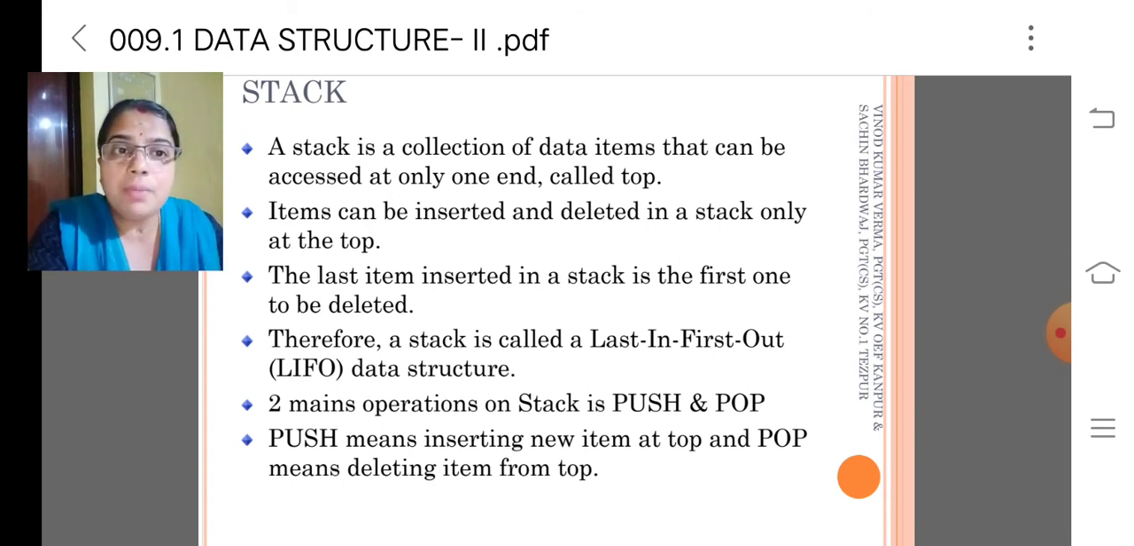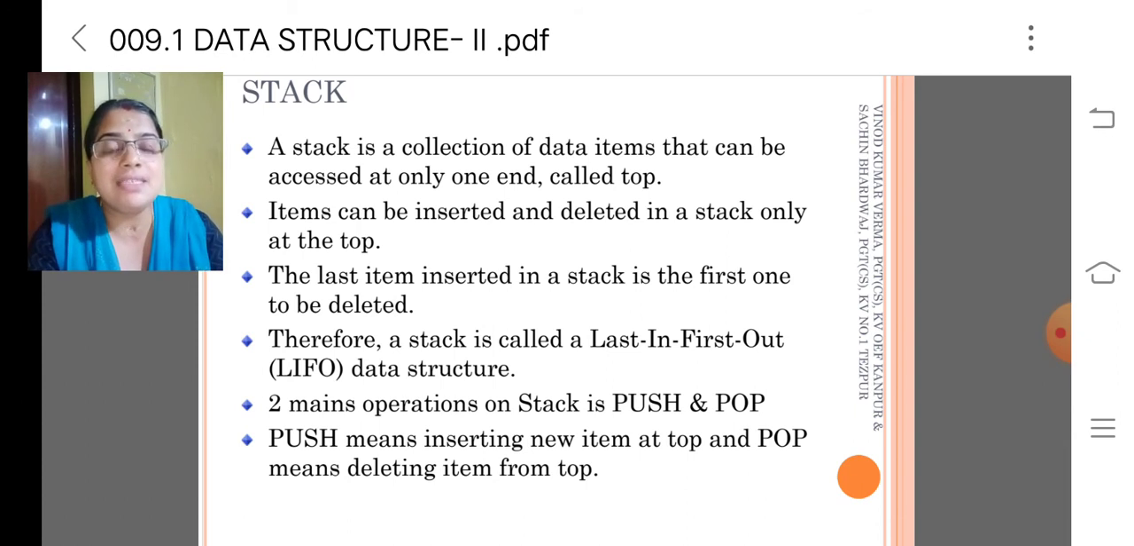The two main operations on a stack are push and pop. Push means what? Inserting a new item at the top, and pop means deleting the item from the top.